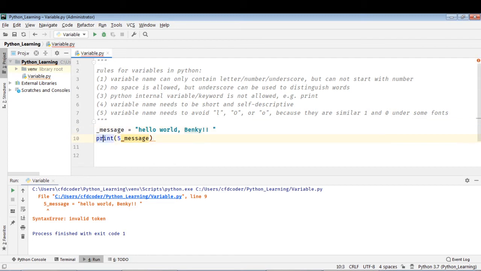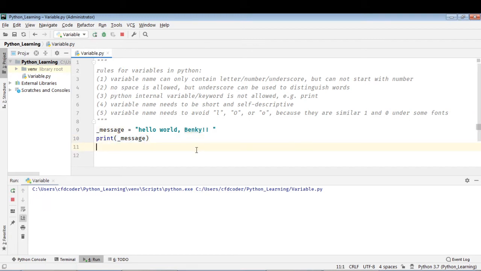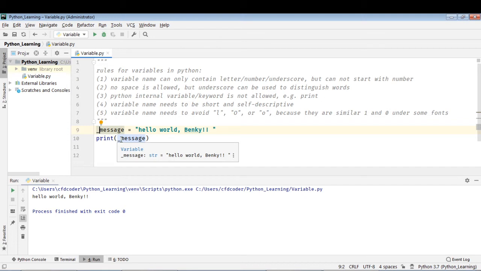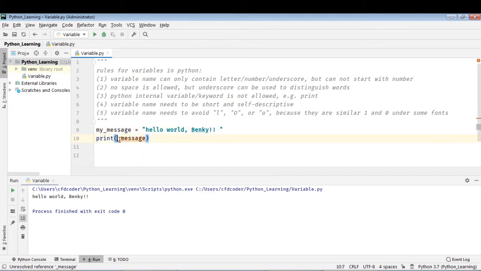What if I start with underscore? Okay, so it went through here, so that's good. But I don't suggest you to do all your variable definition with underscore because it's not that beautiful. So what if I change it to my message? That's all good.